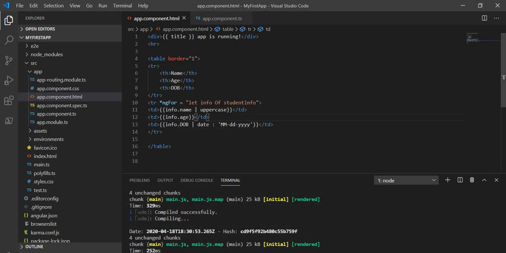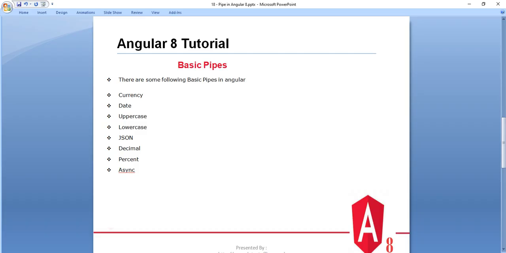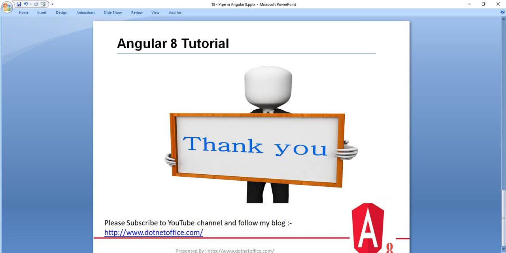So this is the way we use pipes in Angular 8, and this is all about the basic pipe and types of pipe in Angular 8. In the coming videos we will learn about custom pipes and parameterized pipes, as well as the other pipe, that is the multiple pipe. So for now that is about the pipes.